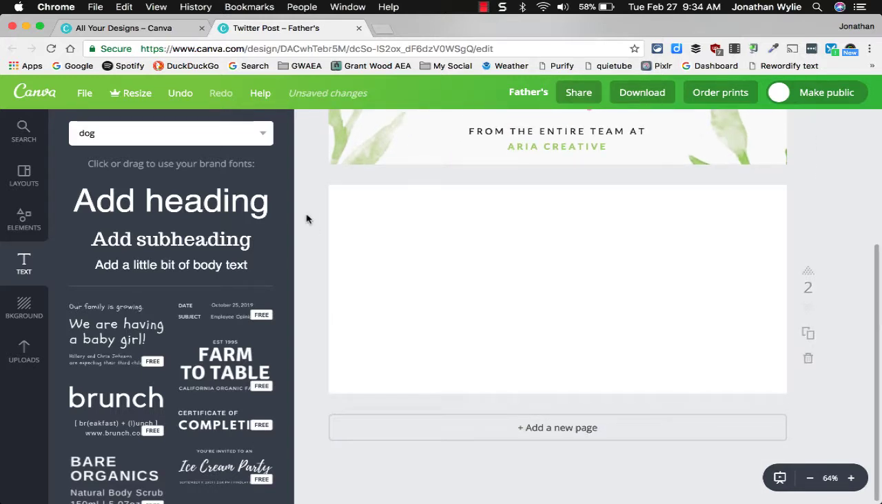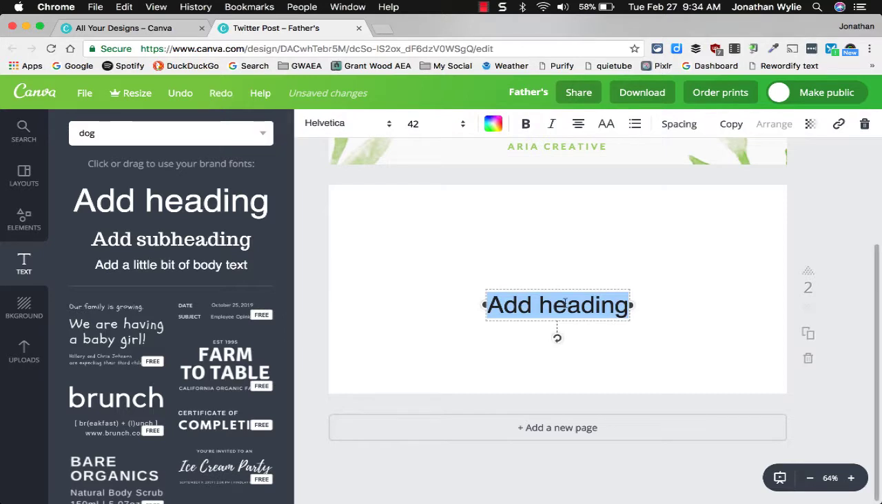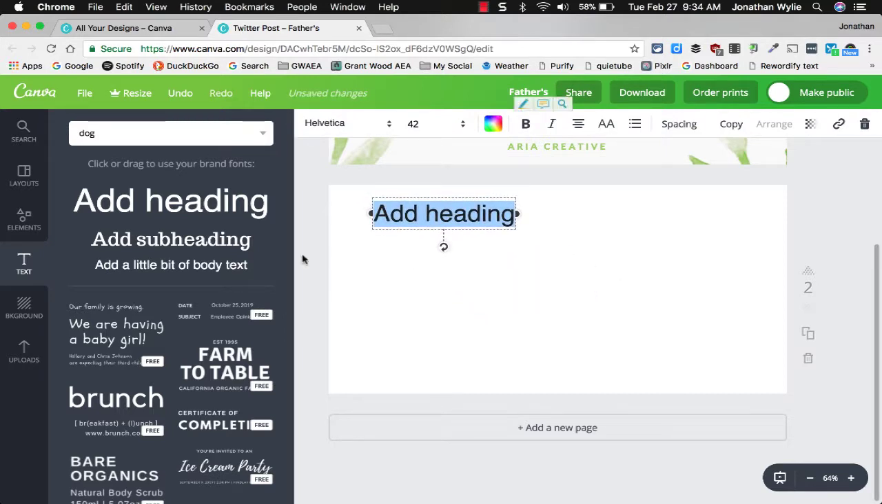And as you can see over on the top, we've got three different default sizes of headings. So we've got a heading, which I can add here and just click and drag and move to where I want. I can add a subheading, which is a little bit smaller and a slightly different font. And then a third one would be body text, which is smaller again.